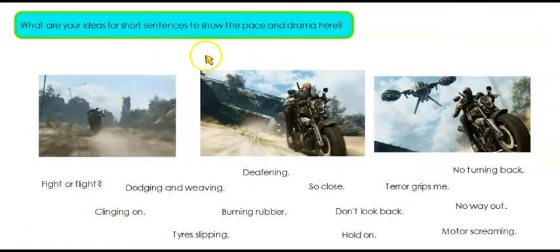So again, I've just segmented the story into a few different points here. I thought fight or flight could be a good rhetorical question. Dodging and weaving, clinging on, tyres slipping, burning rubber, deafening, so close, don't look back, hold on, terror grips me, no turning back, no way out, motor screaming.